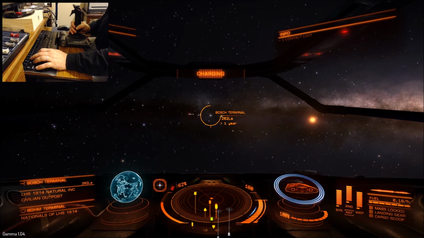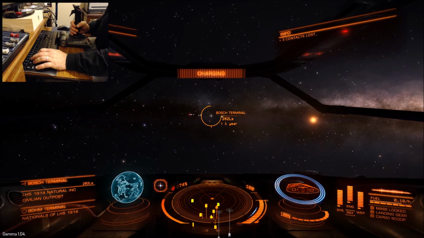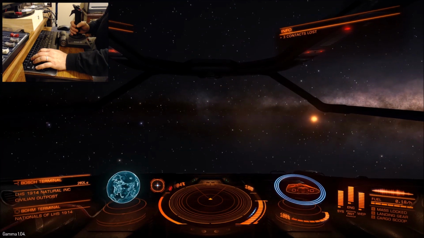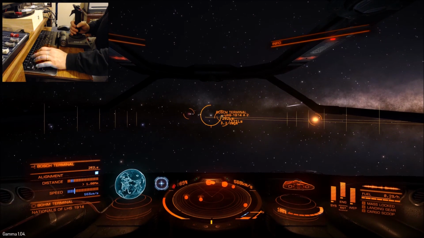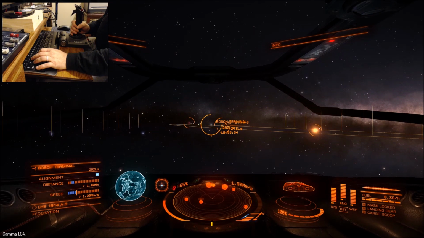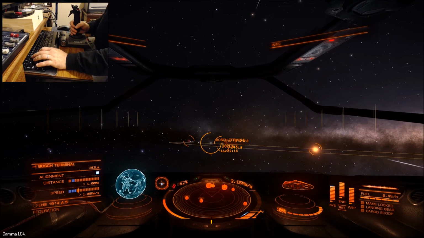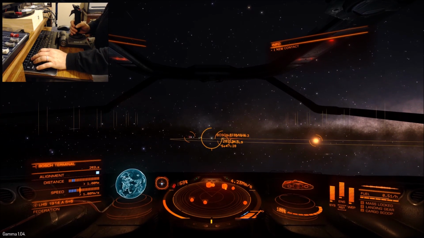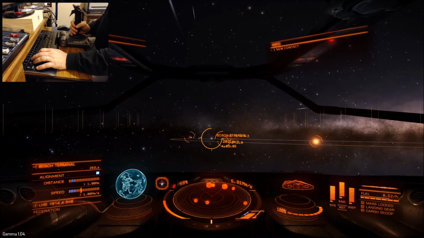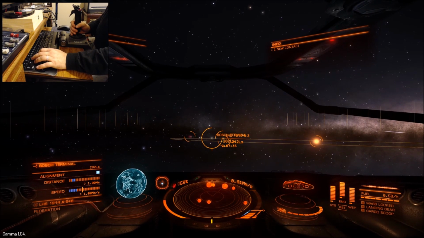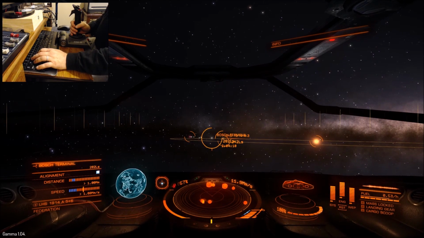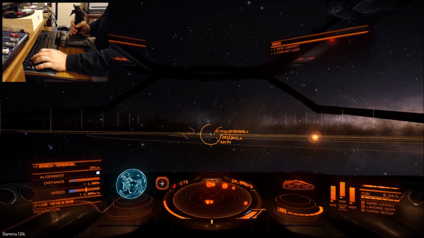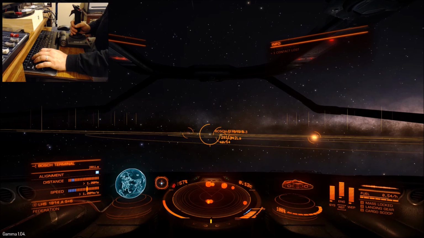We're charging up the frameshift drive. 4, 3, 2, 1, engage. Okay, I'm at full speed ahead until we get down to about 150 light seconds. So distances in Elite Dangerous are measured in light years and light seconds. Everything within the local system is generally measured in light seconds. Sometimes it'll measure it in millions of meters, but generally speaking everything is light seconds away.